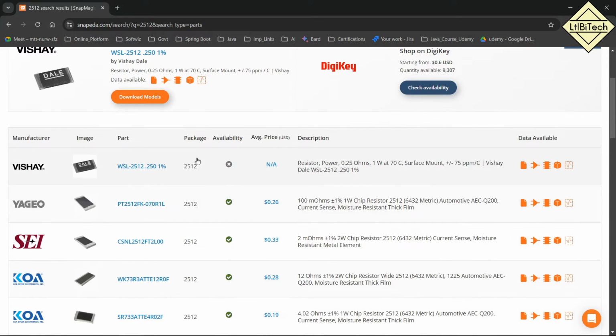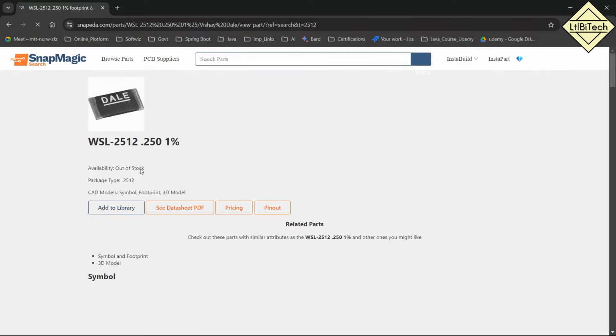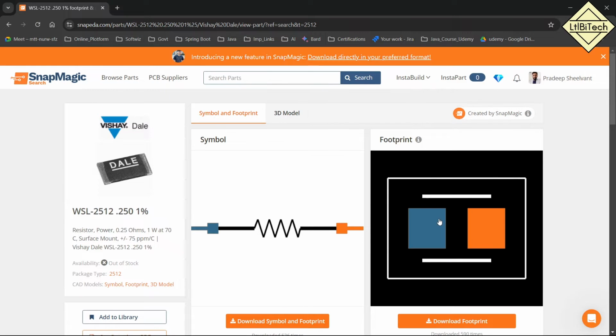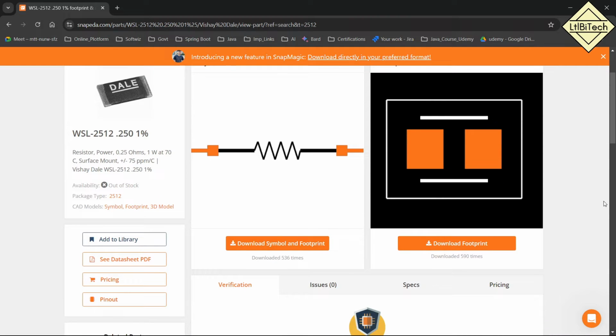So this is the package which is the 2512 resistor, which has all the information: the data sheet, symbol, footprint, as well as 3D. We'll open this and we can download the footprint. Just like how we downloaded the symbol, similarly we'll download the footprints. So I'll click on the download footprint option here.